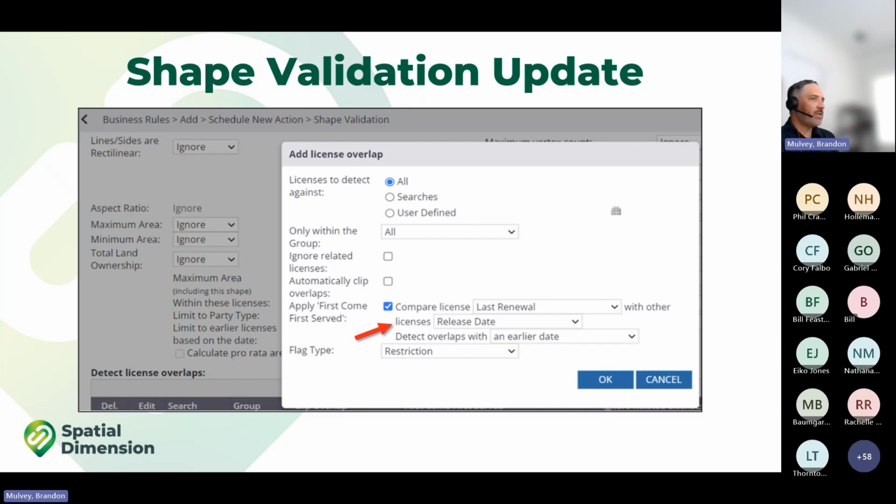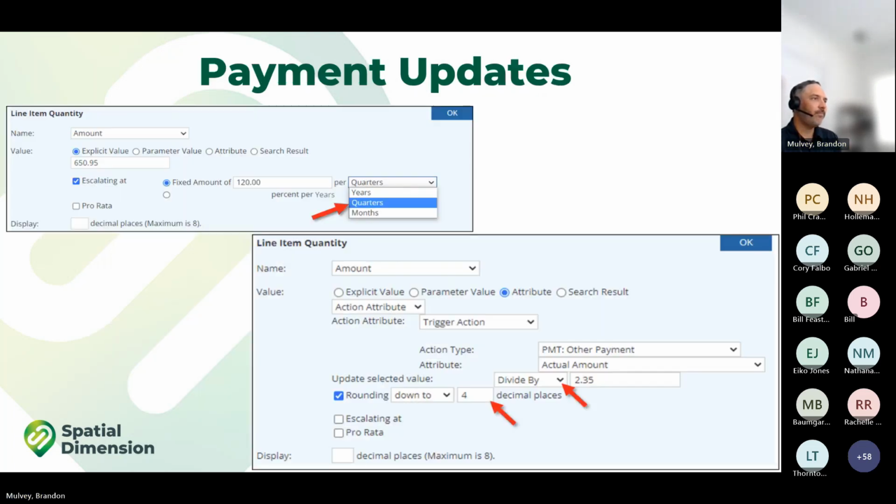Okay, jumping into some examples of these updates. Here is the update to the shape validation action configuration. It's a quick glimpse of expanded asset dates that are made available to the shape validation first come first serve configuration. Again, in prior versions, only the application date will be available.